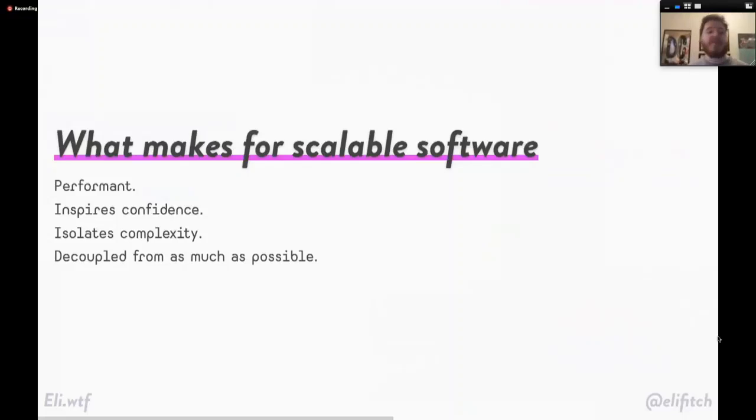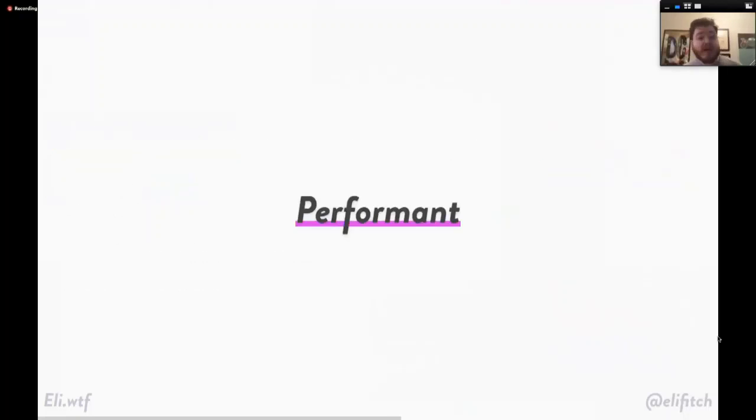Next, it has to be decoupled from as much as possible. If you make updates to one system and then have to make changes to a whole other related ecosystem of systems, that's not going to be very effective and it's not going to scale very well. And finally, it puts the many before the few in a team sense. It keeps barriers to entry low and turns people into productive contributors easily. So first, let's talk about performance.